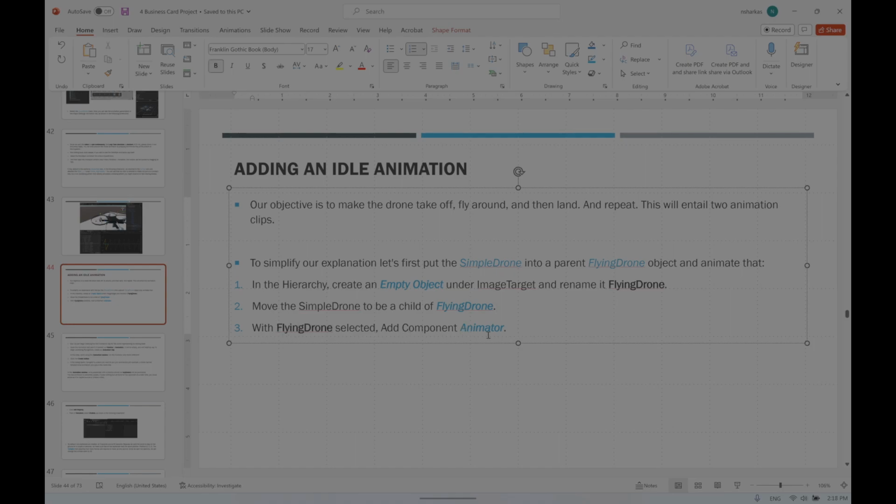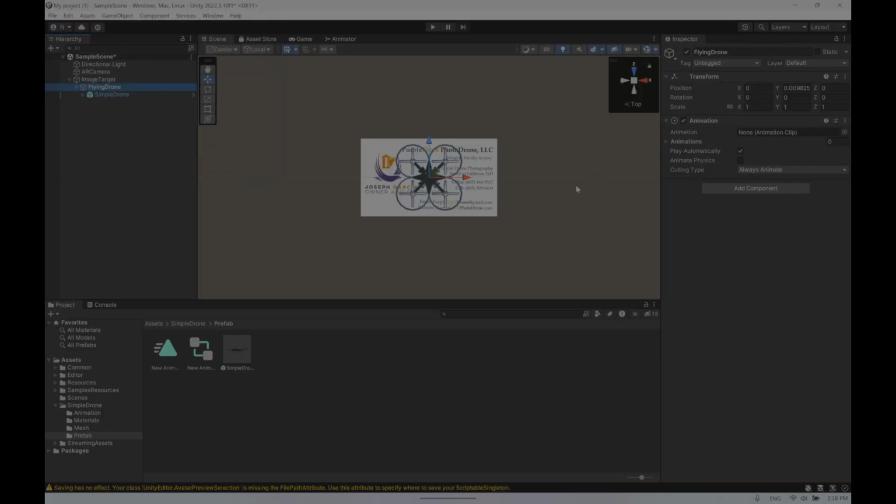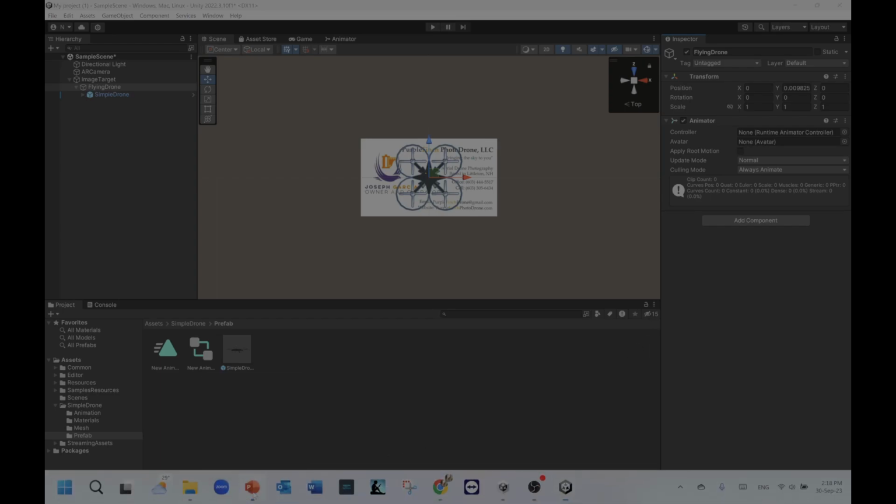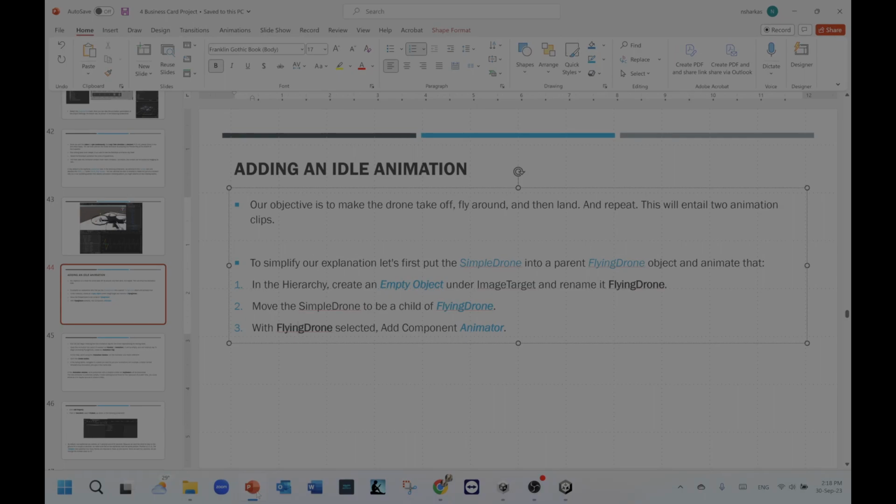With the flying drone selected, what do we need to do? Add the component animator. Oh, I added animation. So I need to add not animation, which is a very common problem that I keep doing. Flying drone, I need the animator. Okay, so this is what I need. Okay, the animator. Now that I added the animator object and not the animation, yes, that is what I need.